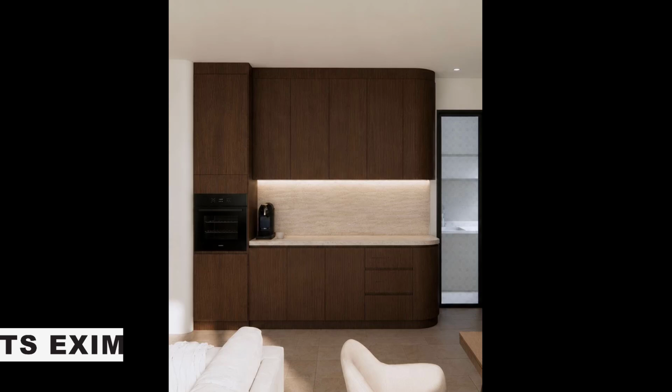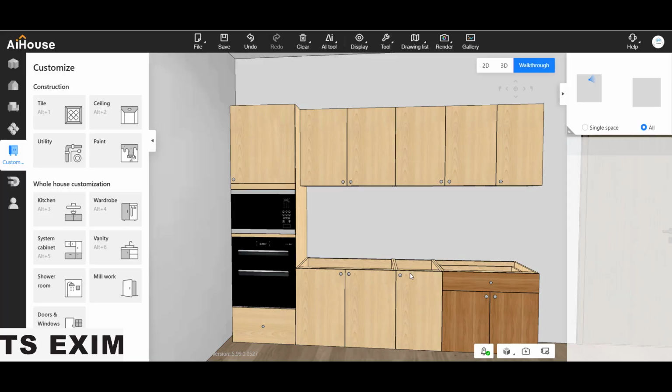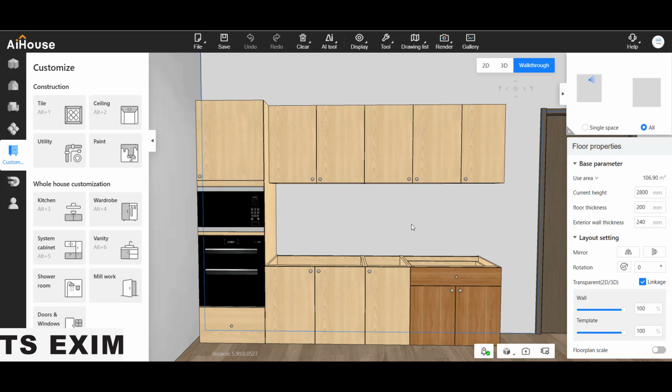In this video, I'm going to show you guys how to make a cabinet that has an edge curve like in this picture. Okay, so now we start. This is your kitchen cabinet, and we're going to add an edge curve to this side.